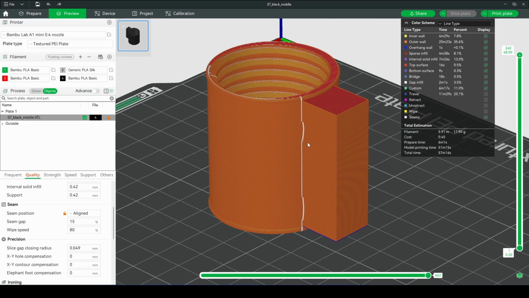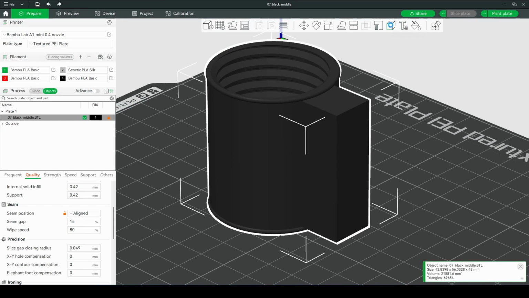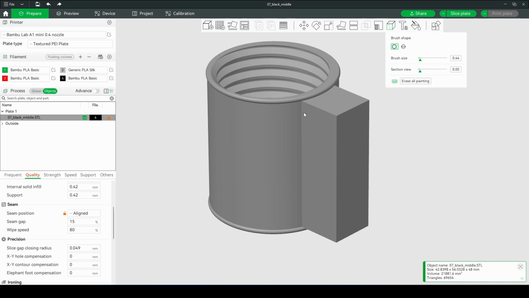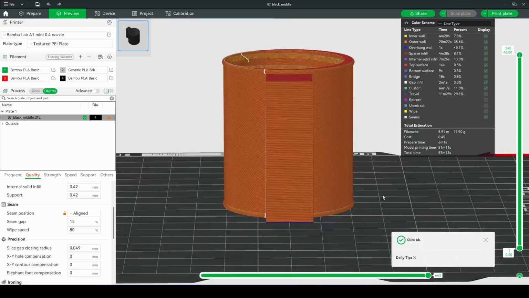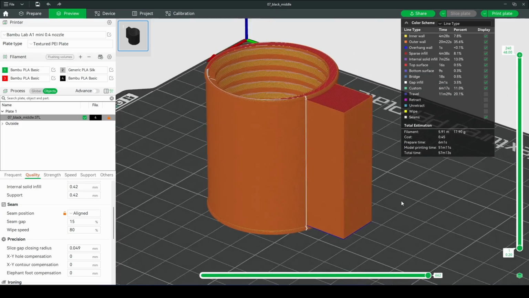So I wasn't accurate enough there, and we've seen that it kind of deviates a little bit. So I'll go back, I'll erase all painting, and I'll try again. Really just trying to stay right in that corner. I think I still messed that up. I'll slice it. There we go. So that's what I was looking for. We shifted it from this side to over here.